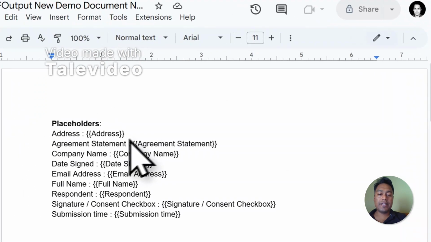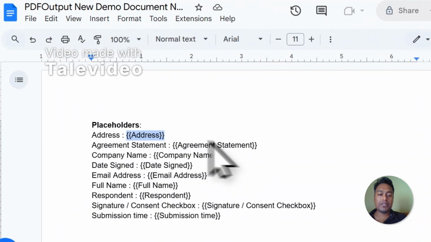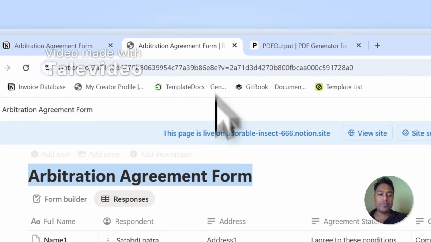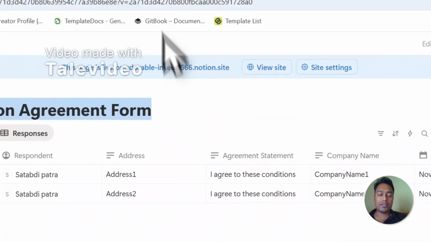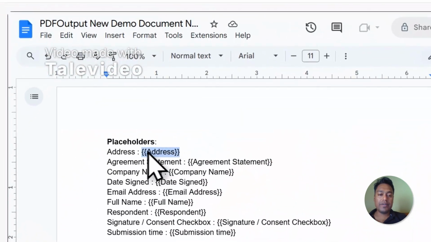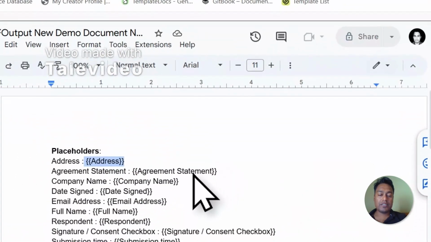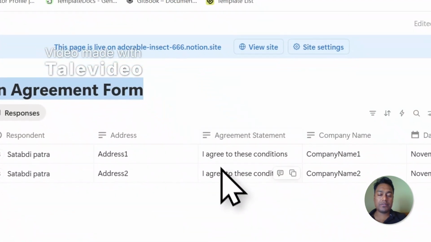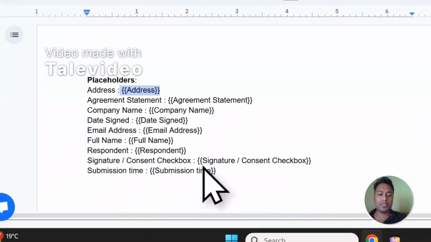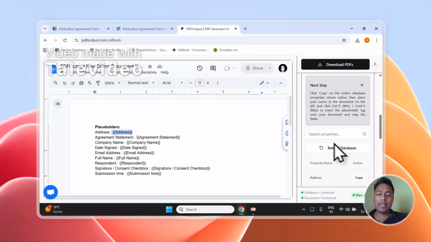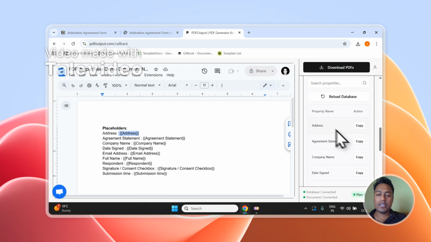So when the PDF files are created, it will replace all the values inside double curly brackets with the values from the database that we see over here. As an example, the address field will be replaced with the address value that you see over here. Similarly, agreement statement will be replaced with the agreement statement value that you see over here, and likewise for all the fields.